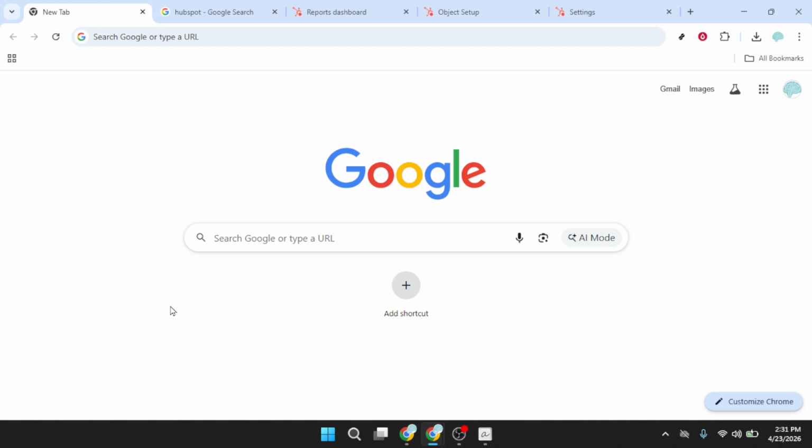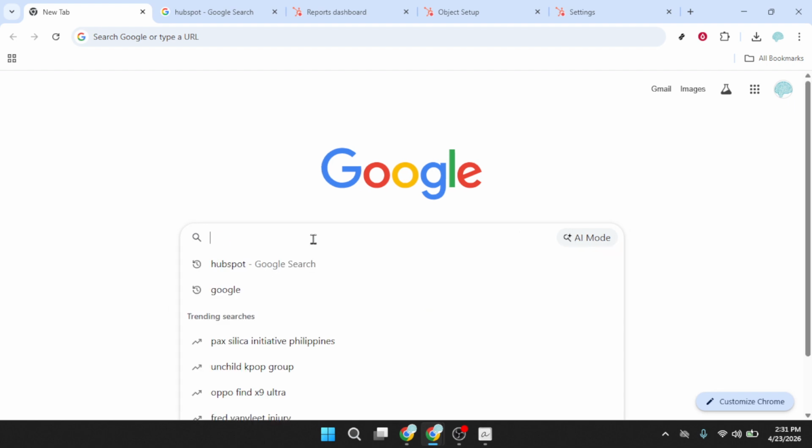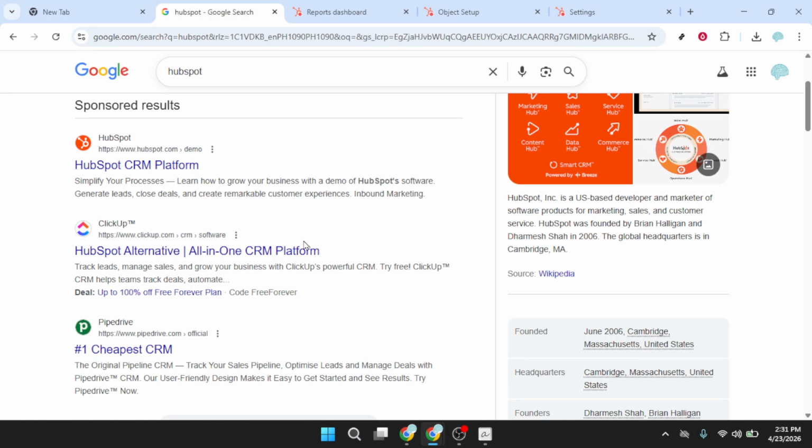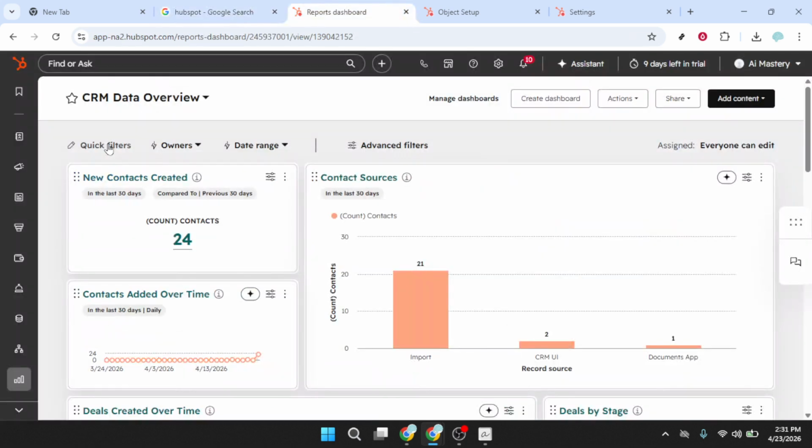confident making these changes. Start by opening your web browser, head to your preferred search engine, and type HubSpot. Click the official HubSpot site and log into your account. You'll need the right permissions to change account level settings, so if you don't see the options I mention, check with an admin on your team.